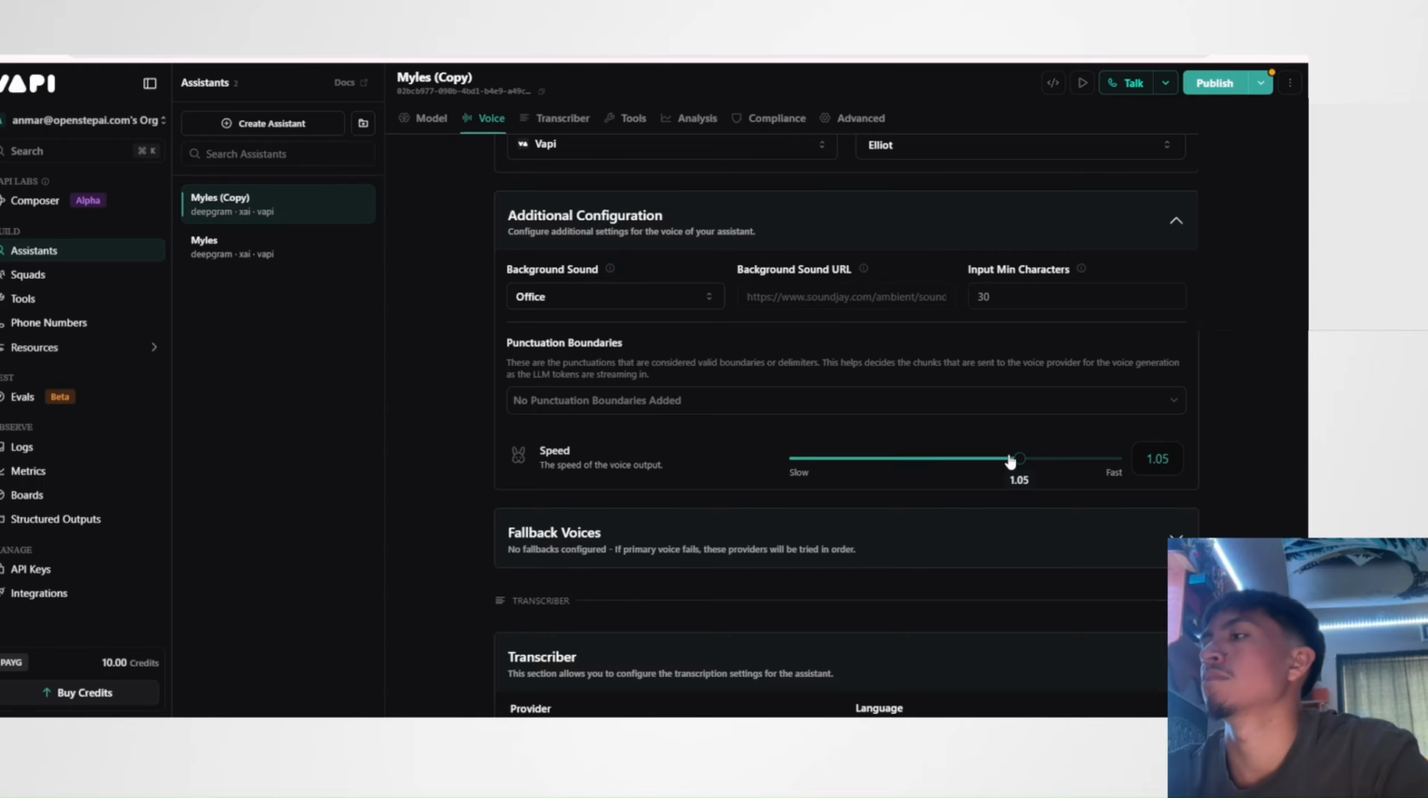Or maybe, you know what, we want it to be a little bit quicker. We don't want to wait too long. So you can actually increase the speed of that right here.